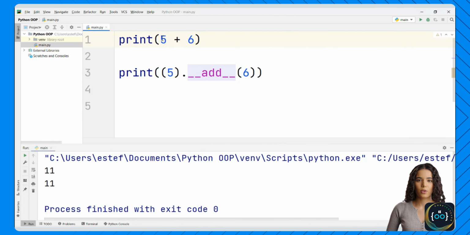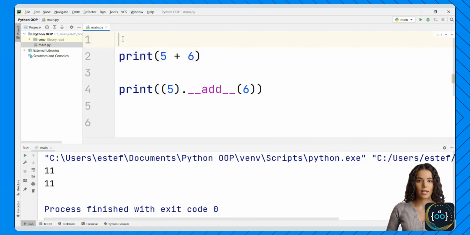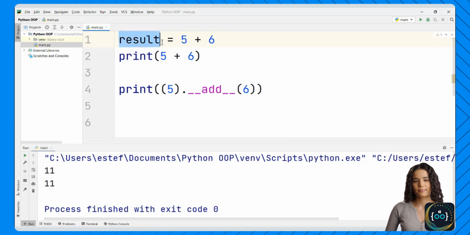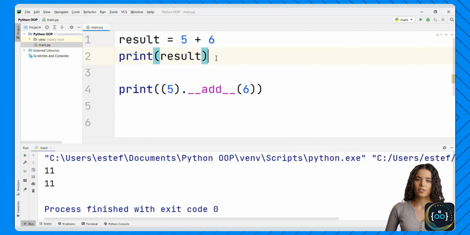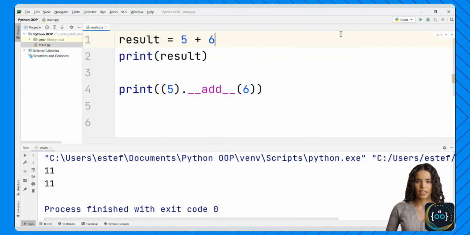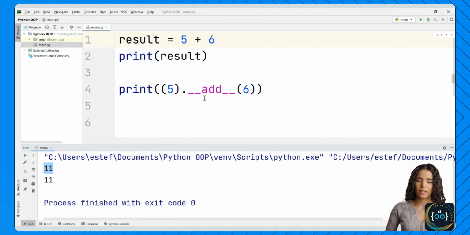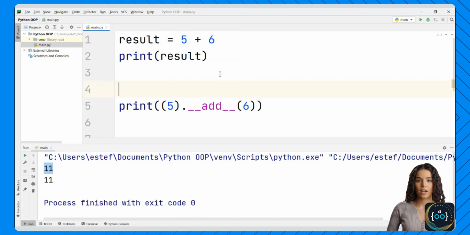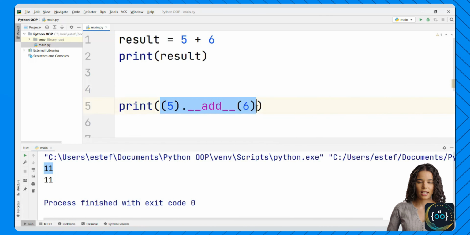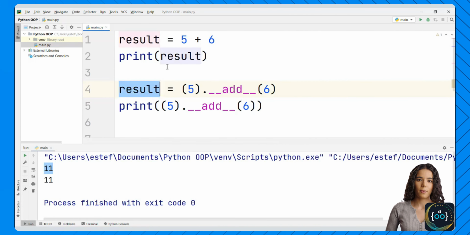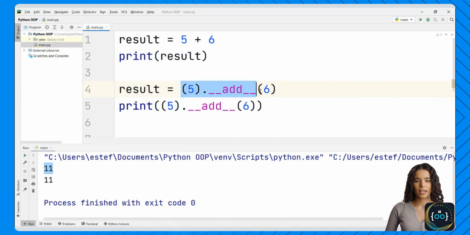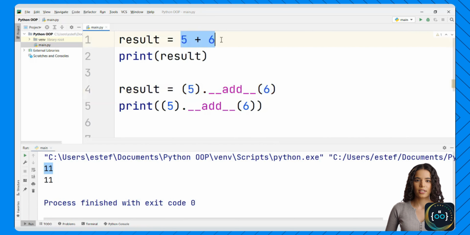Now let's see if this works if we assign the result of 5 plus 6 to a variable. Result equals 5 plus 6, and we print the result right here. We know that with the plus operator this will work. We have 11, so nothing has changed so far. And surprisingly, we can also assign the result of this method call, the value returned, to a variable. We can use the same variable, result. This is equivalent to this.